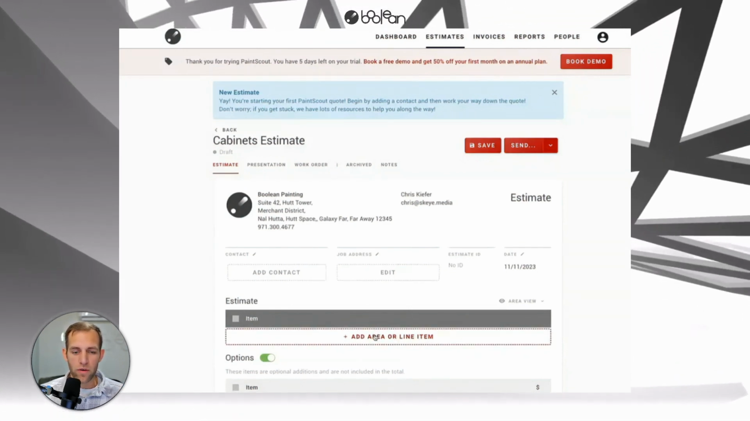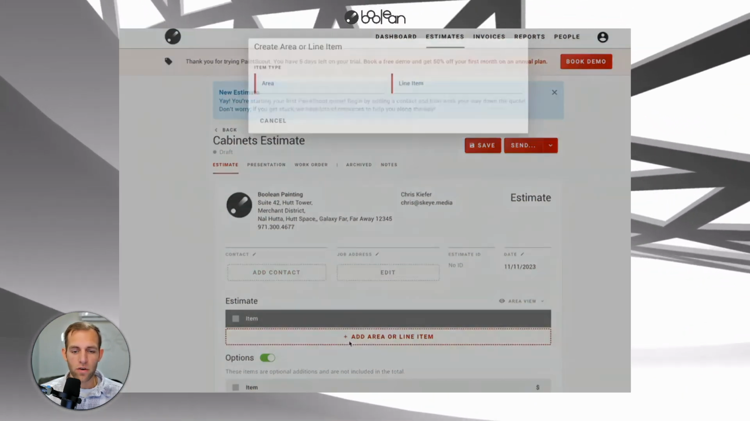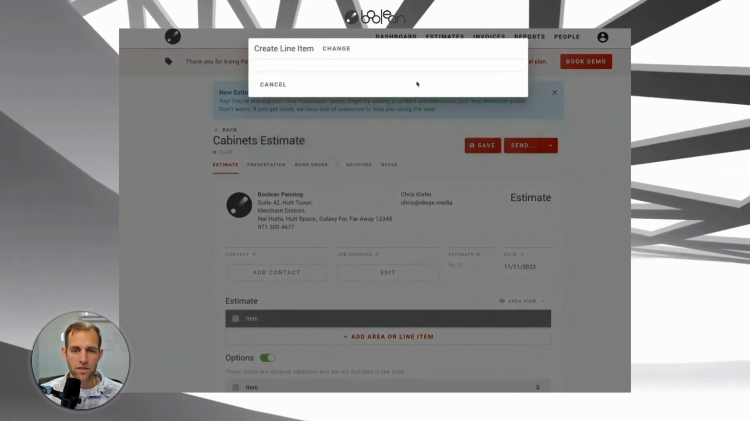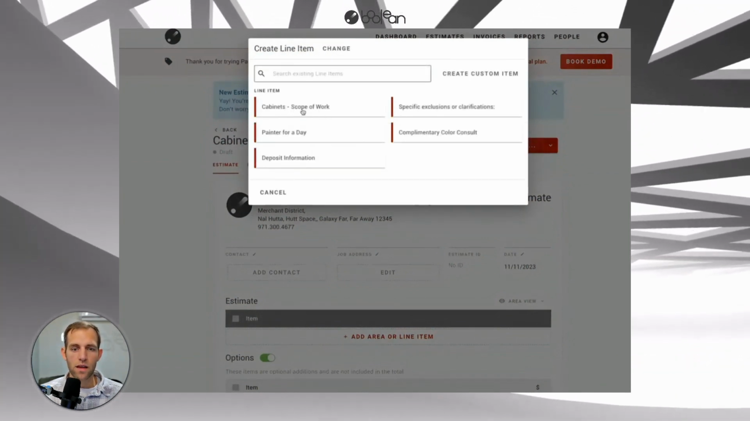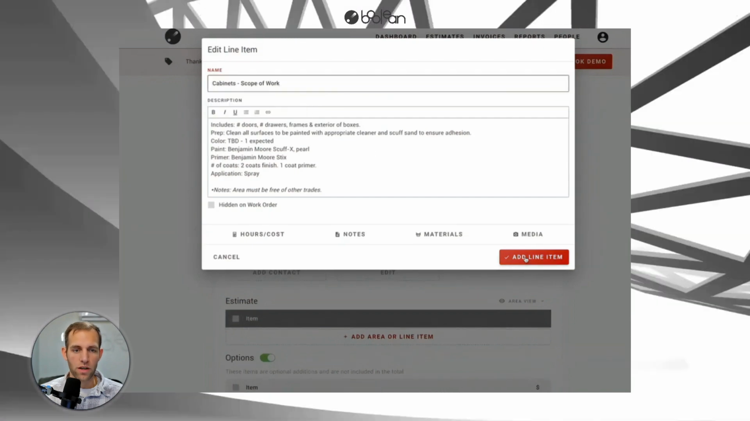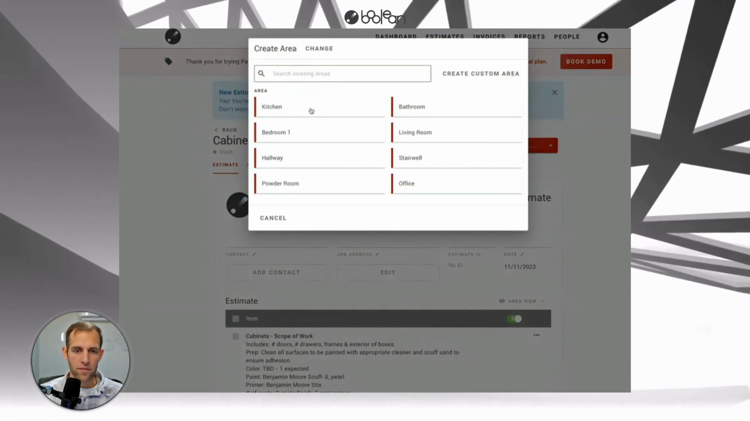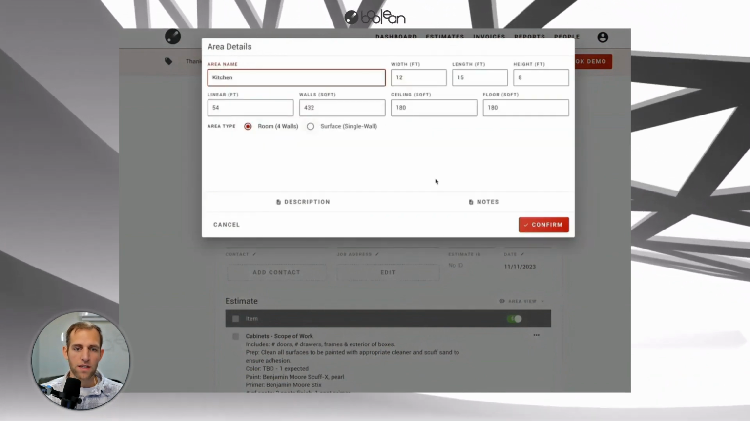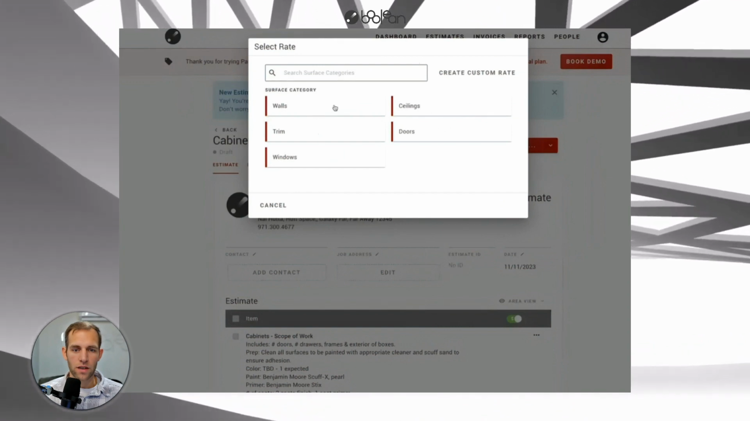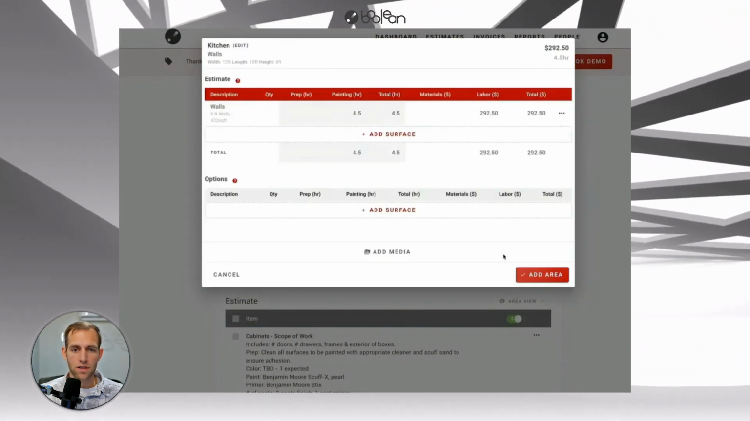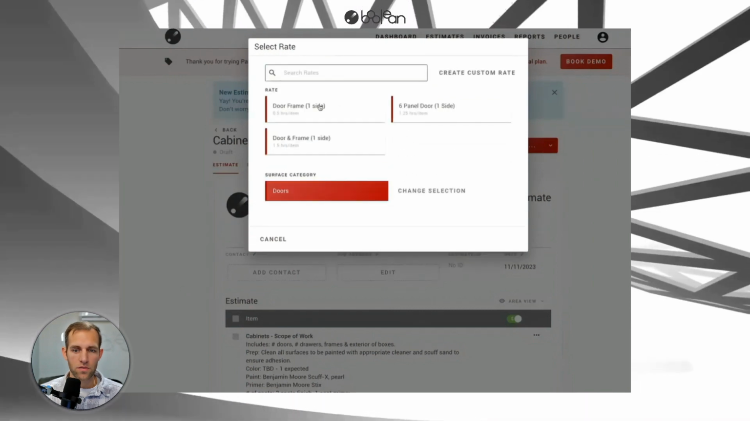And now normally what I would have to do as an estimator is I click this, I put in all the information, and now I'm going to go in and add some standard line items that I always add in. So it could be cabinet scope of work. So I click to add that in every time. And then I might also say I'm doing an area. So this would be the kitchen. And we are doing walls. And I'm going to add a surface. Doors.